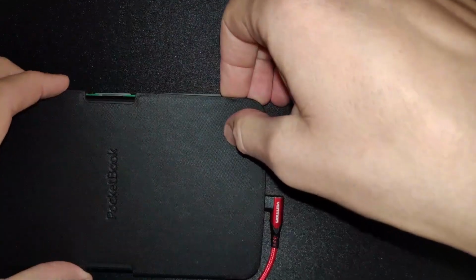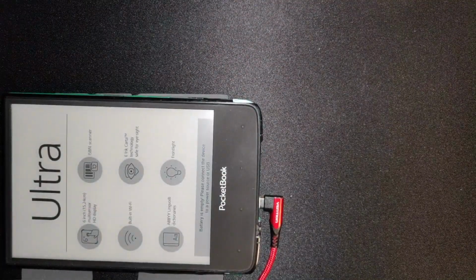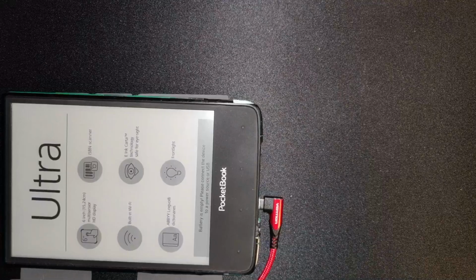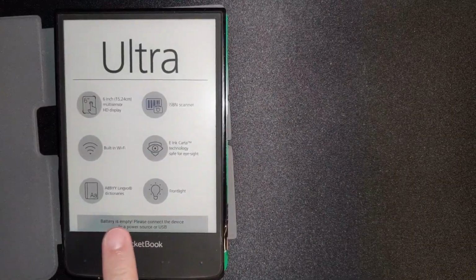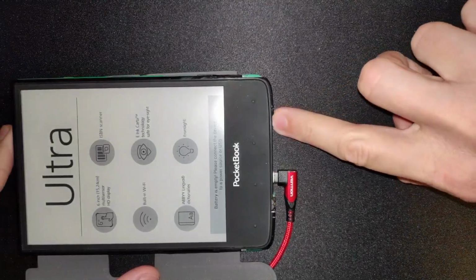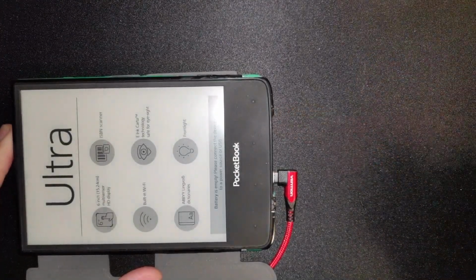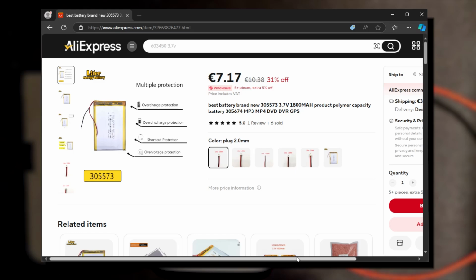So after like 2 hours of charging, I wanted to try to power it on, and whoa, the screen changed. So yay, it's not dead. Well, it says that the battery is dead, but the device seems to be working. So I was now confident that the battery is definitely the issue, so I just needed a replacement. Easy, right? Yeah, just go to AliExpress and order one.